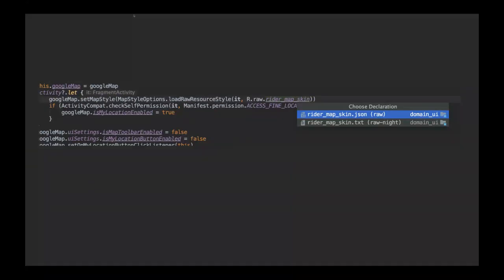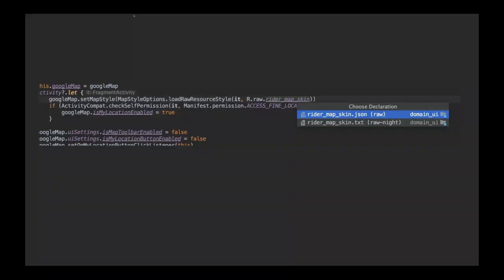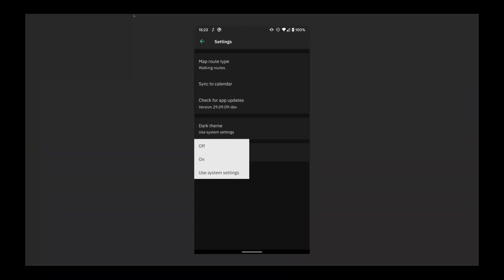Another mention is the maps, it's very easy actually. On Google Maps, you can use set map style and load a raw resource style, and then the file just lives in your raw folder. So you can just have a raw-night, and then you have a different scheme. So you can then load different schemes across day and night. That was very easy.